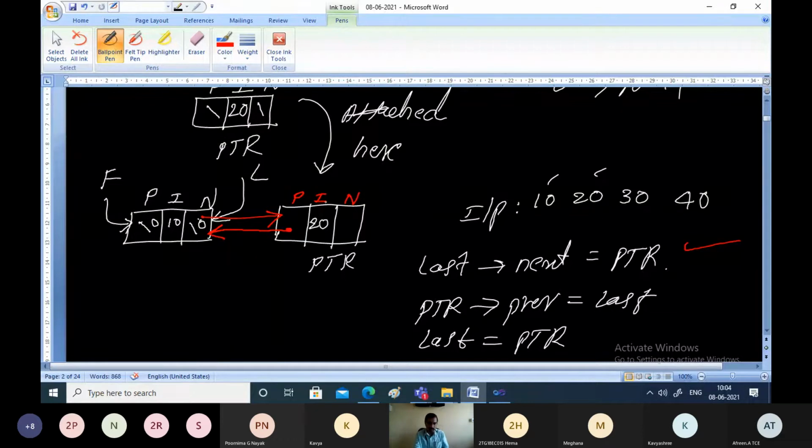Now, when you attach this new node, this will become the last node. So instead of making last point here, it should come and point to this node. How can we do that? With the third statement. What is the third statement? Last equal to PTR. Make last point to the node where PTR is pointing. Once we have done this, last will no longer point here.